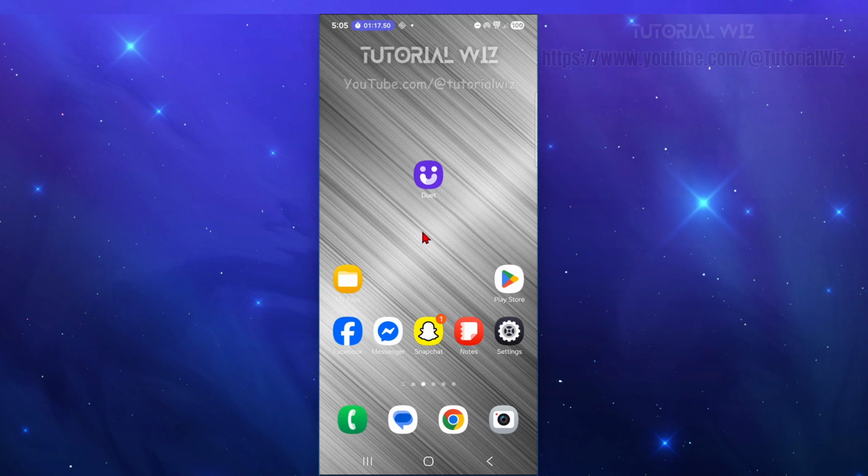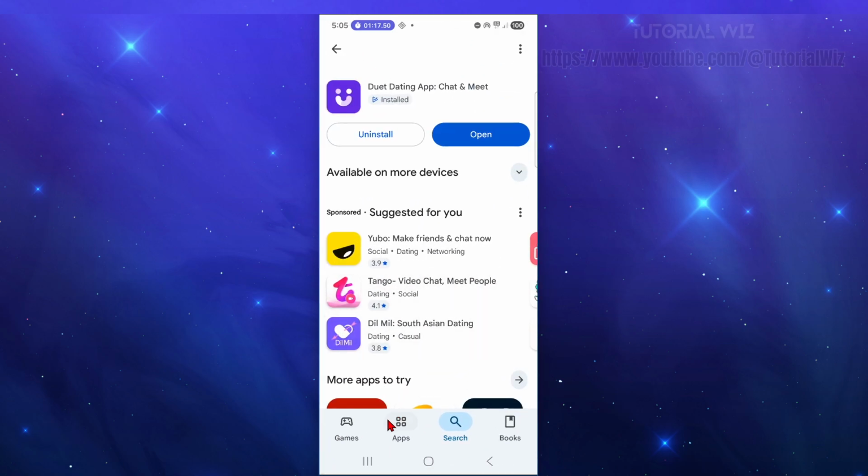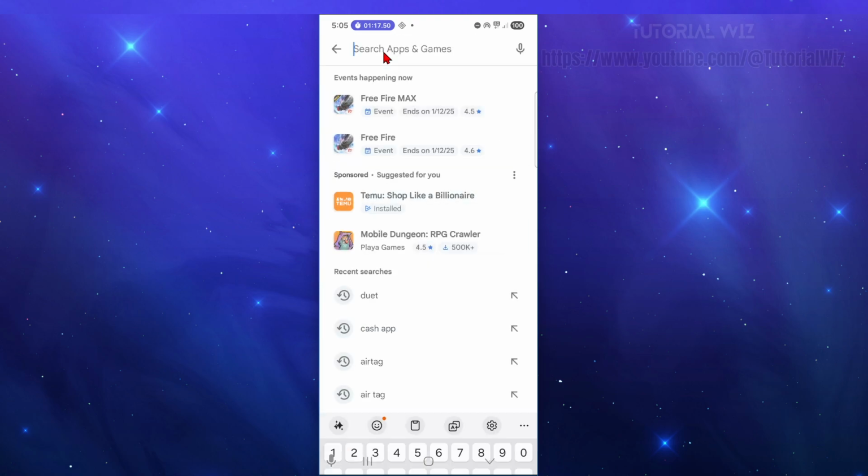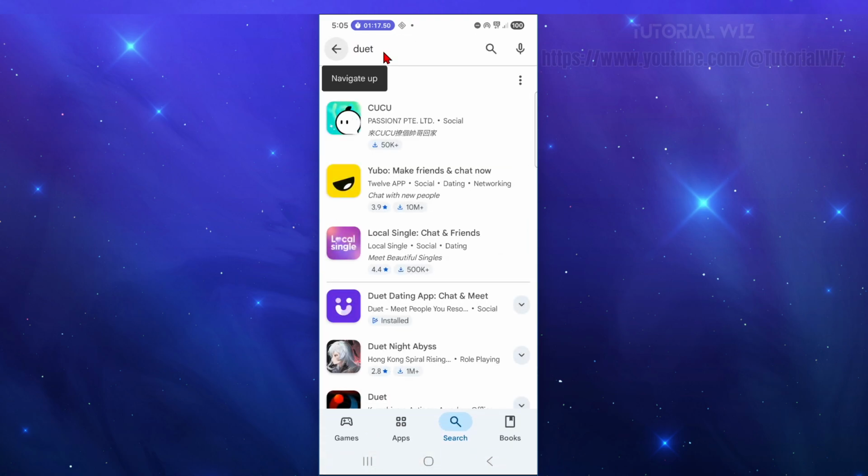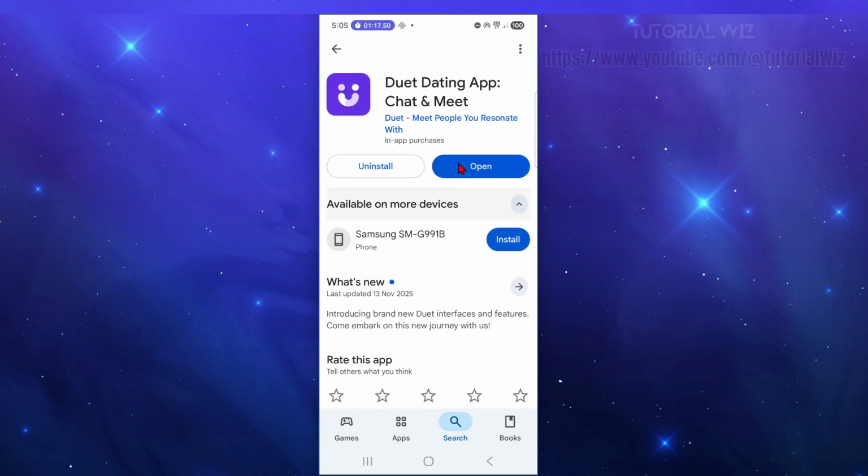Fix number three is go to your Play app store and then search for Duet dating app. So just search for Duet, hit enter. Here it is here, the purple one. So if it says update, go ahead and update the app. Then from there, reopen Duet.